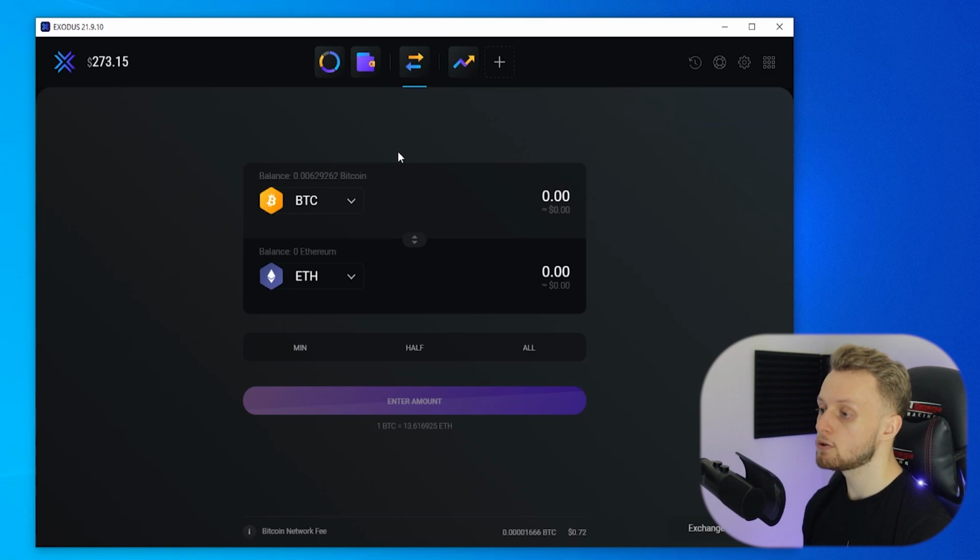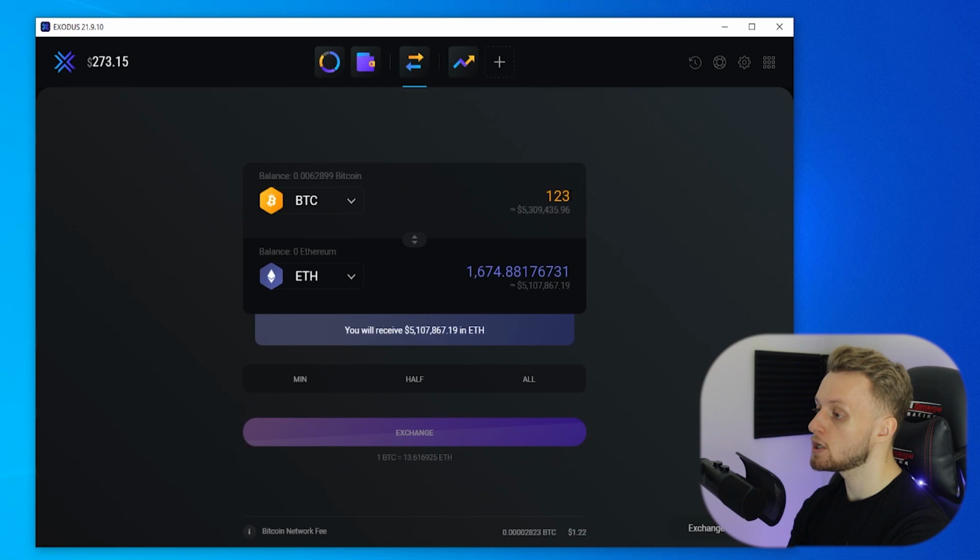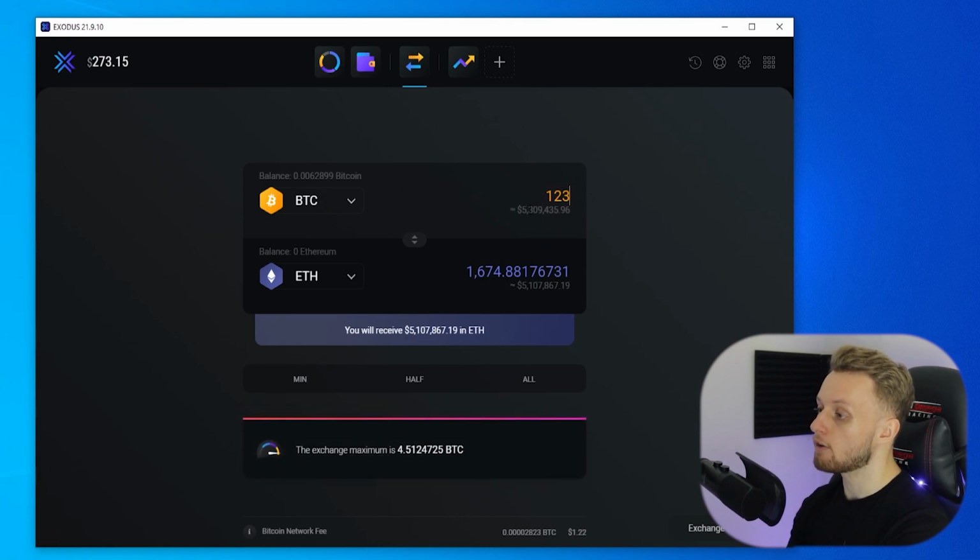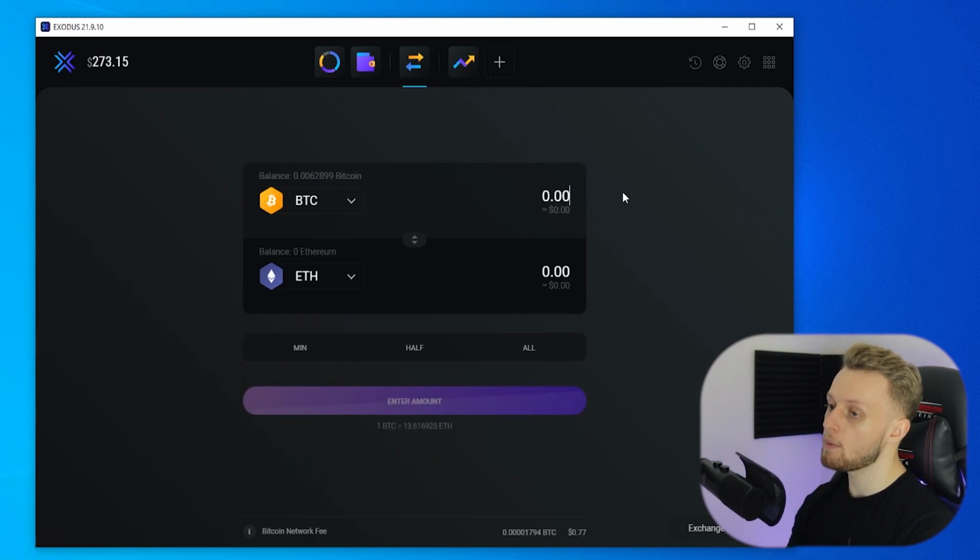Now this allows you to exchange your cryptocurrencies into others. Now you can't buy crypto using this window. You can only exchange one crypto for another. So I could exchange here Bitcoin for Ethereum. I would just type in how much I want to exchange here. Obviously, I don't have that much Bitcoin, and then I could do that if I had enough in my balance. You can't buy Bitcoin from here though.